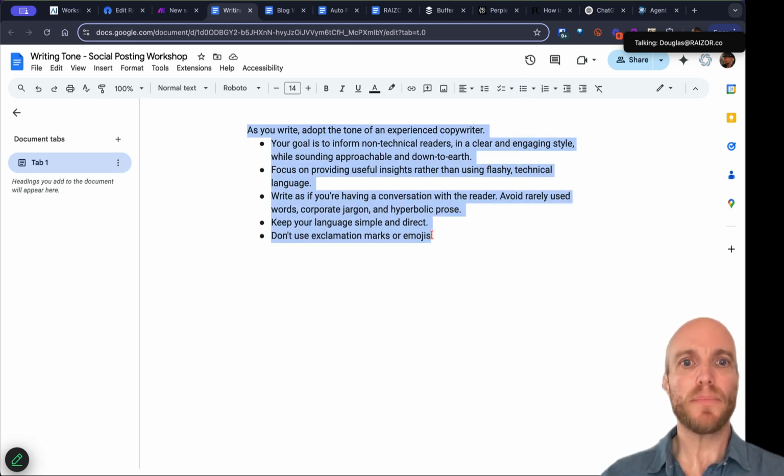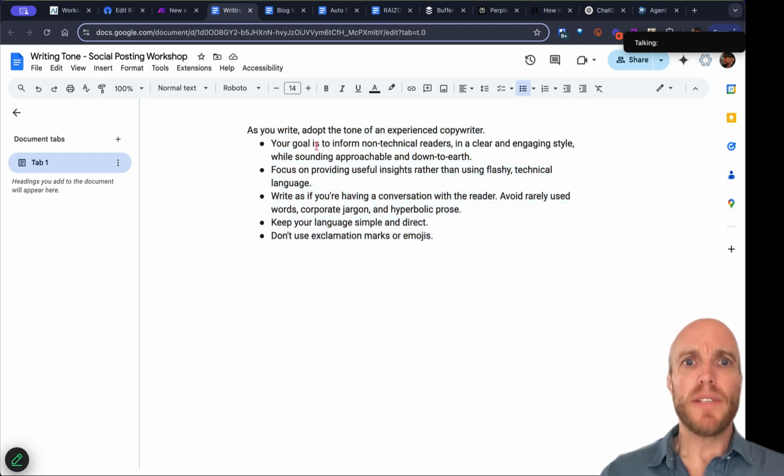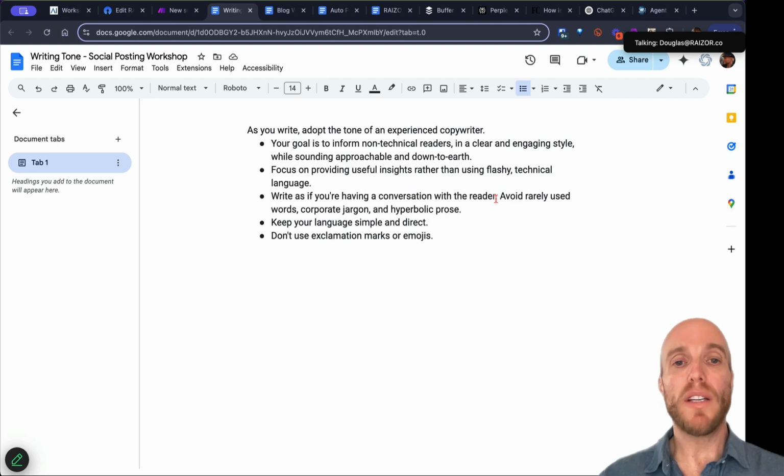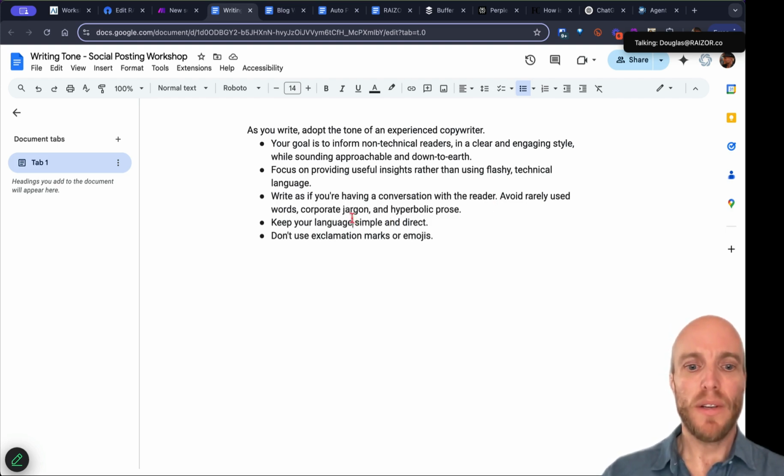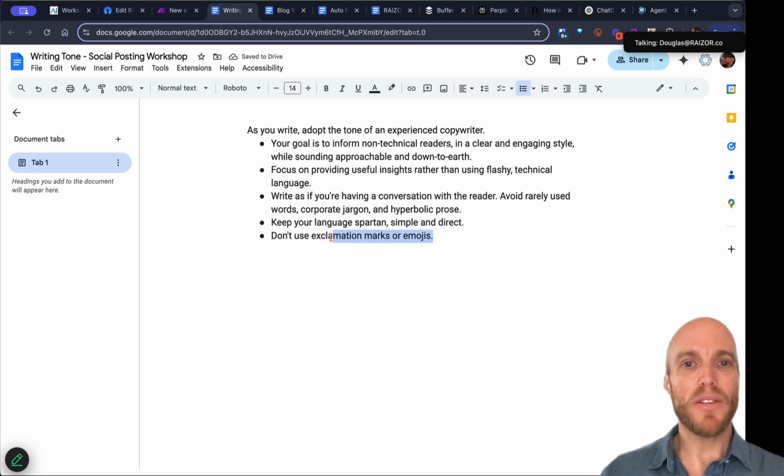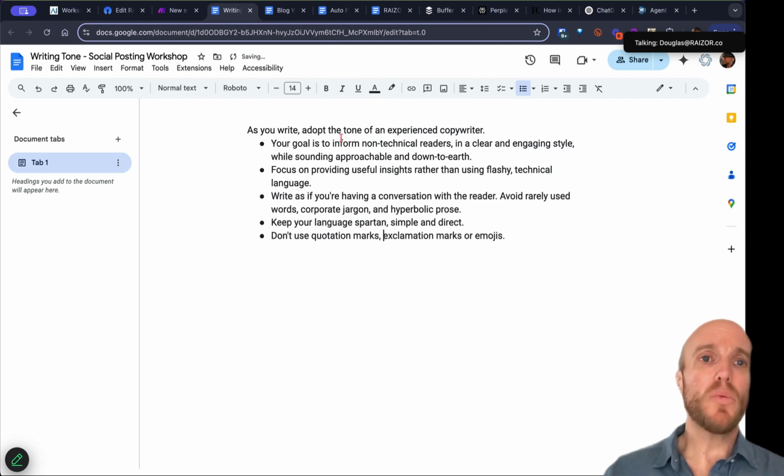It's very simple. A couple of the things, besides being approachable and down to earth, I say, avoid rarely used words, keep your language simple and direct. I could say Spartan. It's another good way to use it. That means it's less flowery, like AI can be really flowery. Don't use exclamation marks or emojis, or I'm going to say don't use quotation marks. Did I say that already? I don't think so. Quotation marks. Exclamation. So this is where you can massage this.